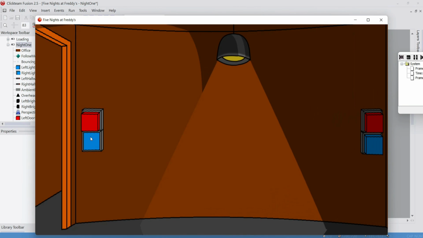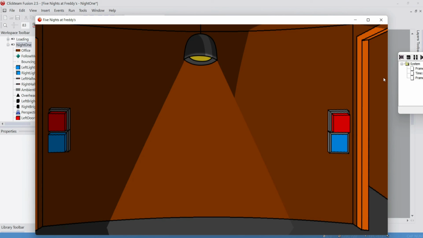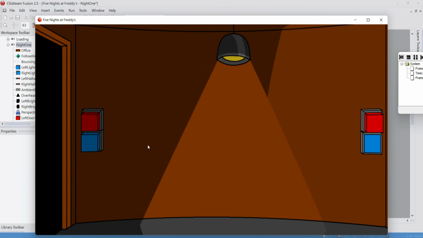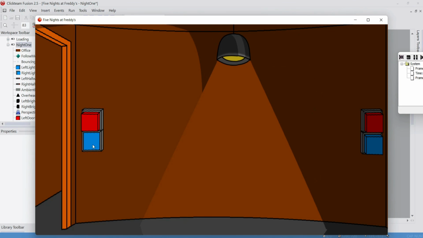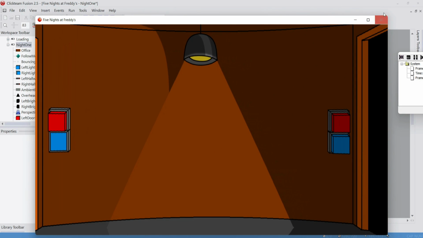So I have this one selected, but when I select this one it's automatically going to get lit up and this one's going to hide. Same for this side. Boom, like that. Sweet. Okay.